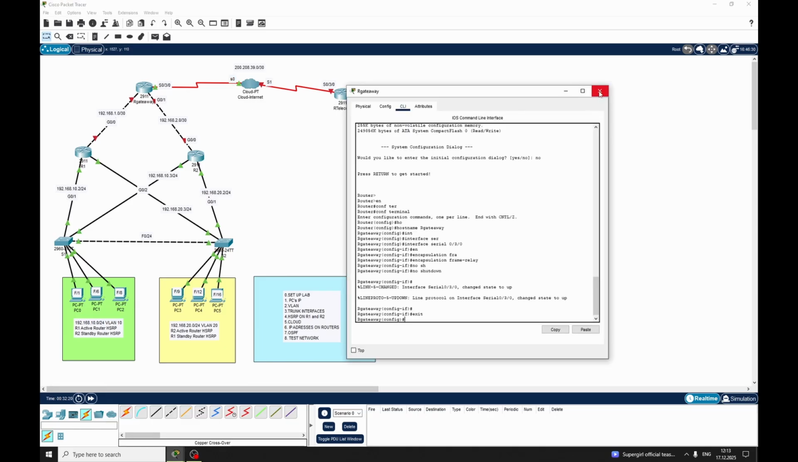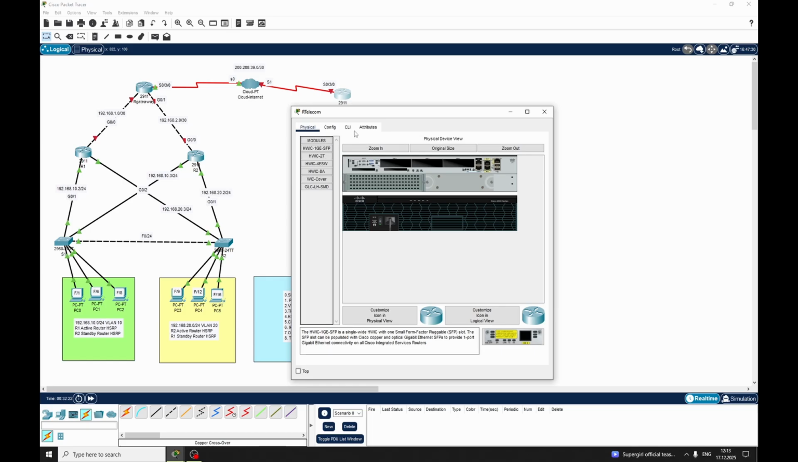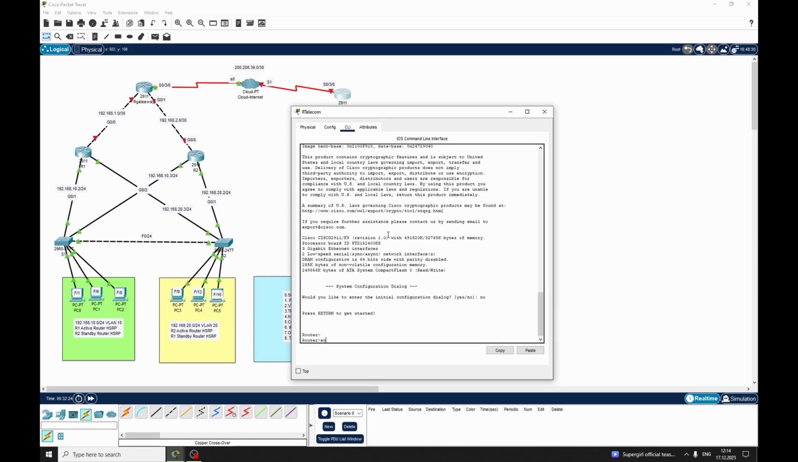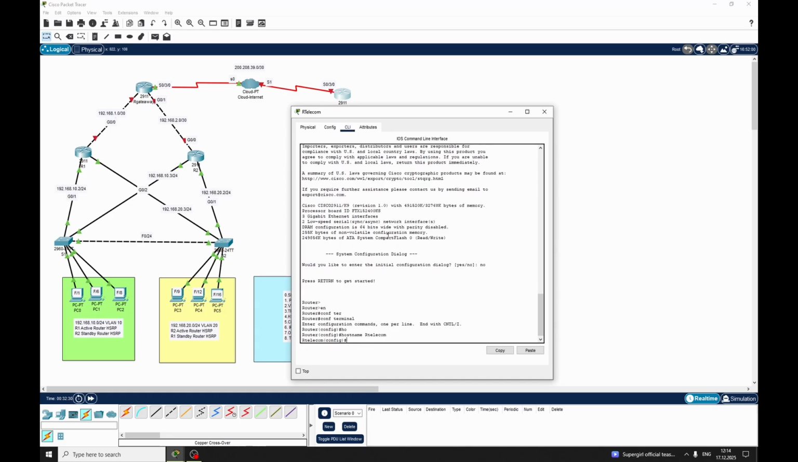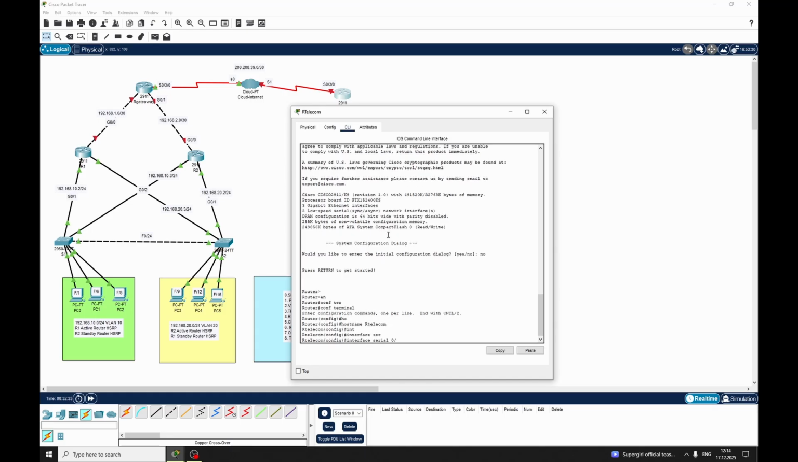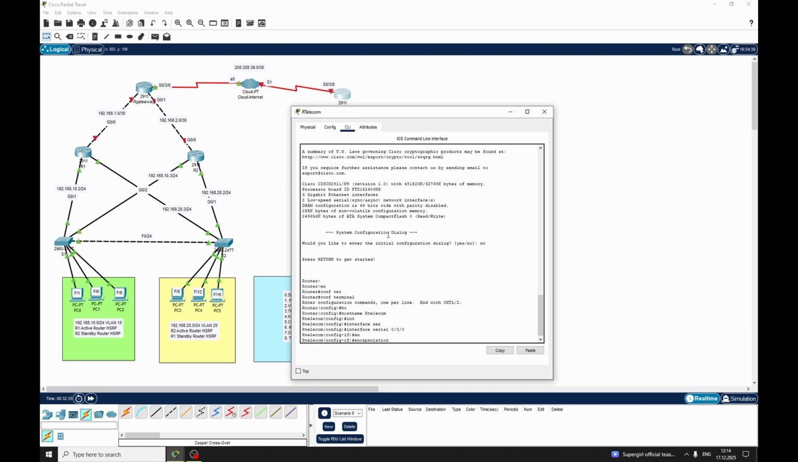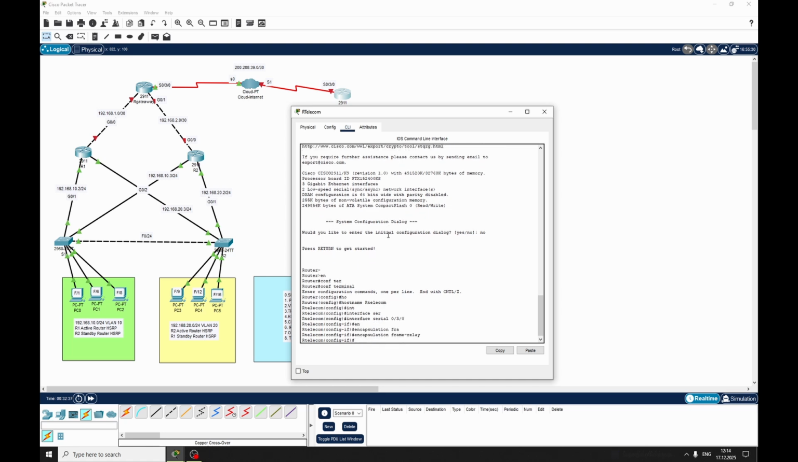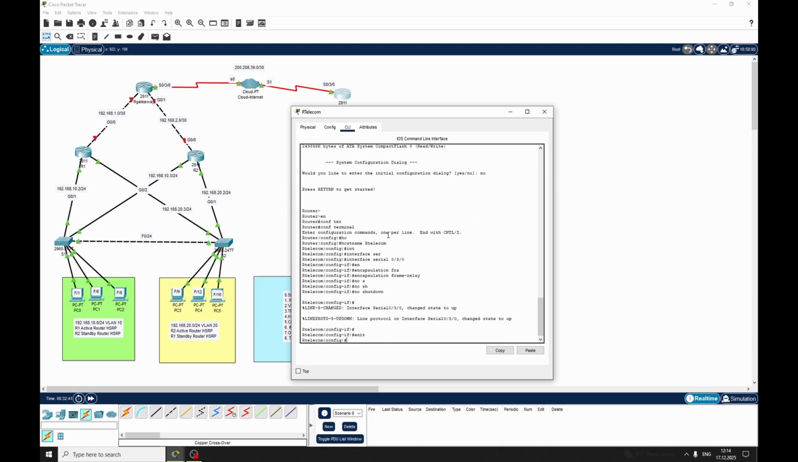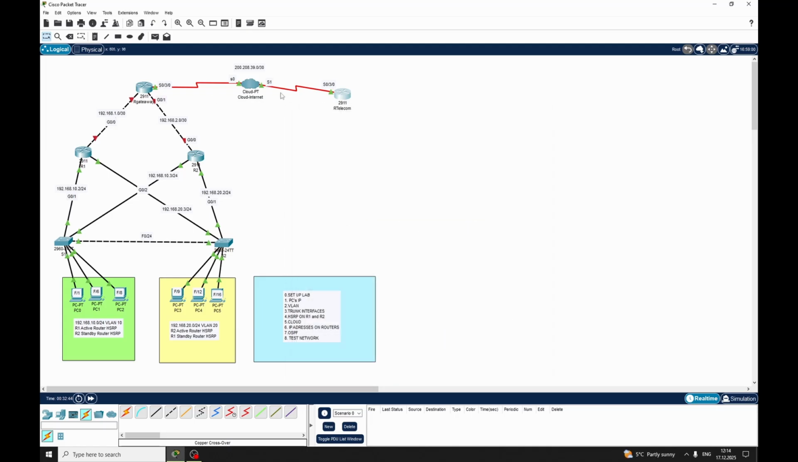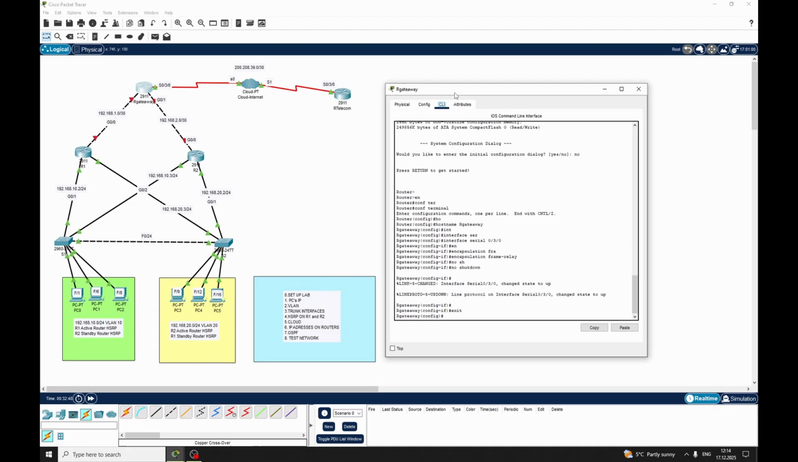So let's go to the router telecom. Now enable, config terminal, hostname router telecom, interface serial 0/3/0, encapsulation frame relay. No shutdown. Okay, interface is up. This first part is done. Let's move on to another configuration to connect the DLCI.